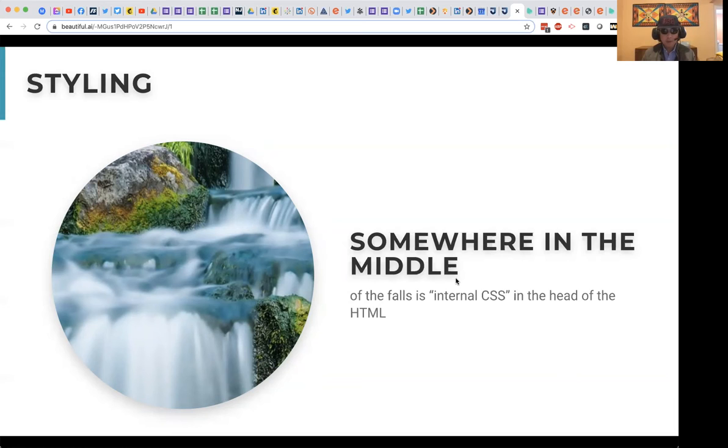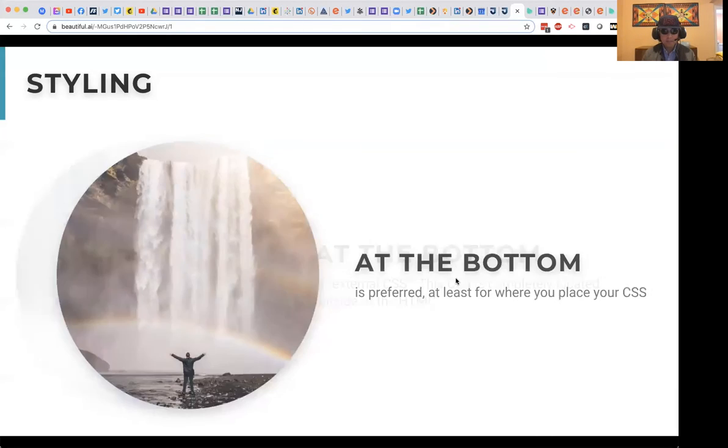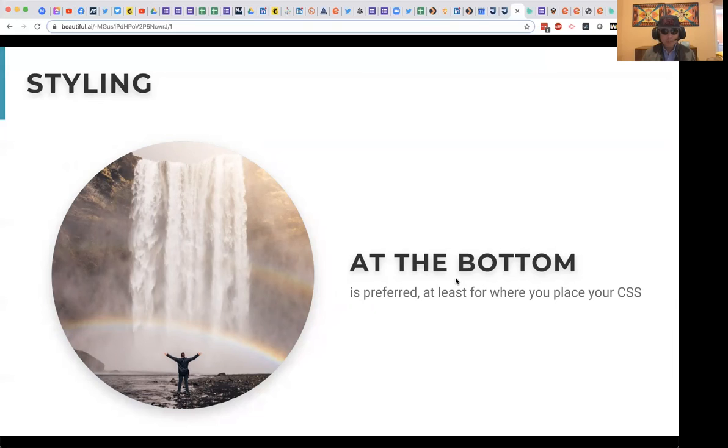But somewhere in the middle of the falls is internal CSS. And at the bottom of the falls is external CSS. This is CSS completely located outside of the HTML, a separate file, not even included in the HTML. At the bottom is where we want to be, at least for where you place your CSS. And this will become more clear. I will demonstrate this later.